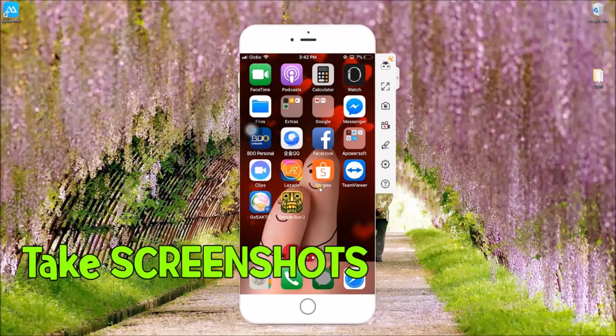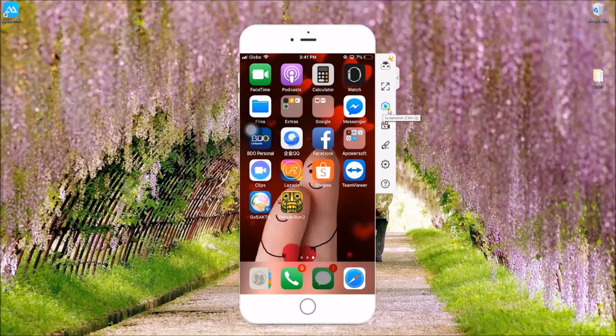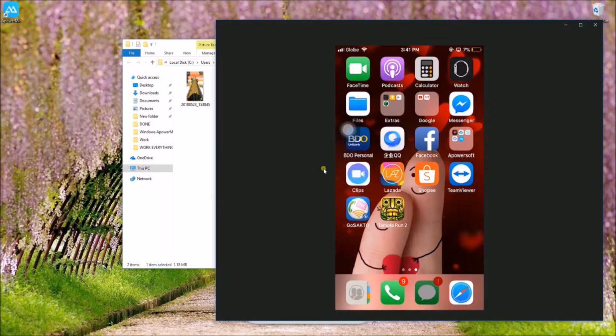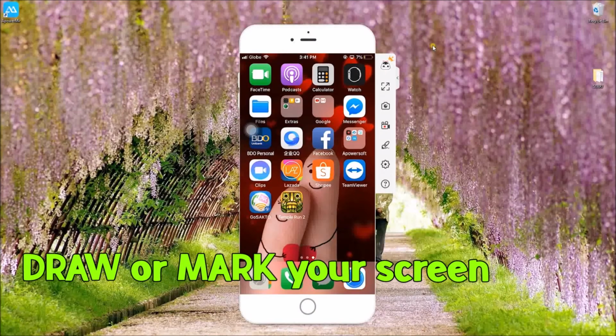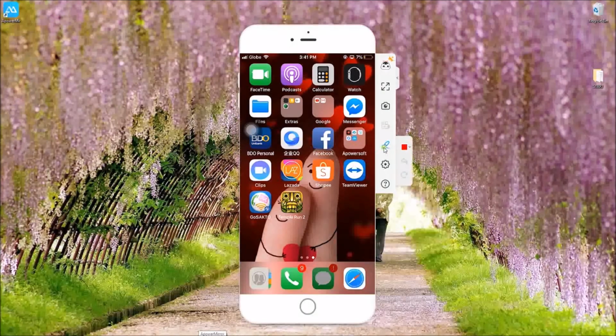ApowerMirror also enables you to take screenshots. Simply click the screenshot icon from the right bar, then hit open to locate your file. If you need to emphasize something on your screen, enable the whiteboard marker to draw lines or figures.